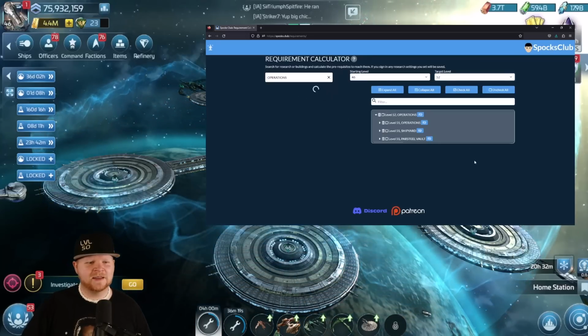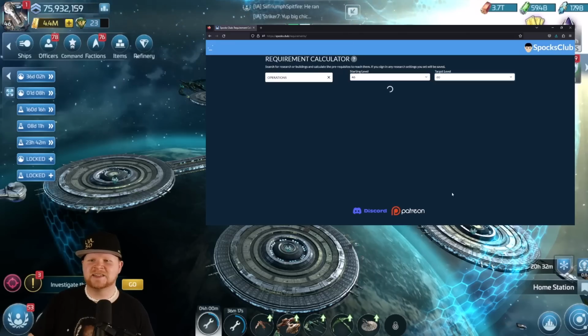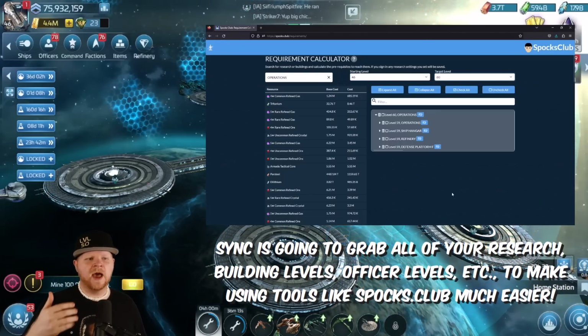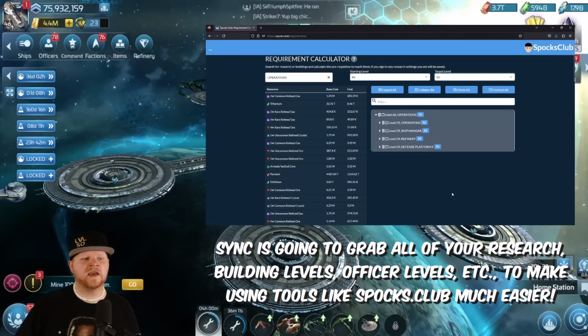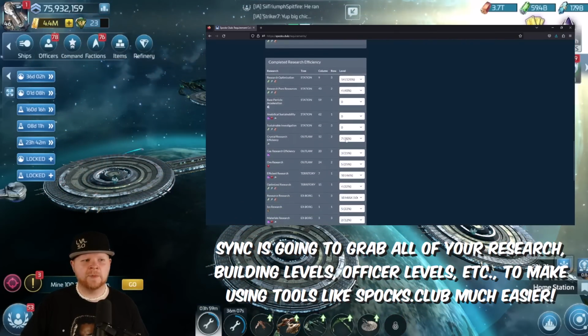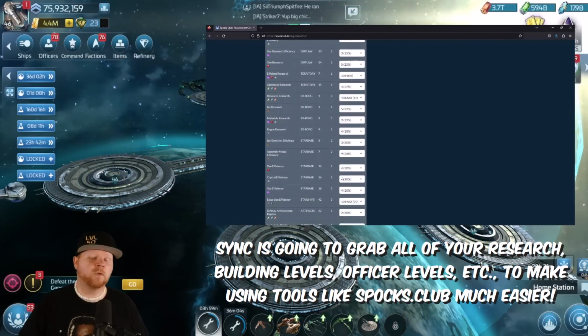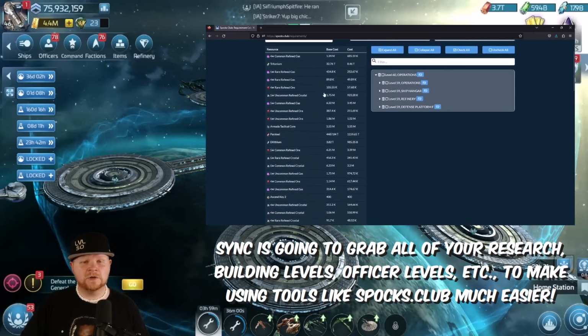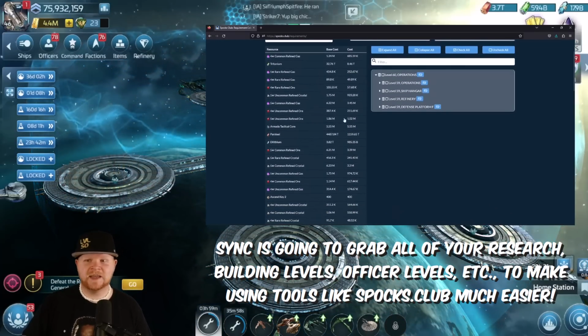Well, I'm going to set this target a little bit higher. I'm going to set it to 60. So what this is going to do now, after I've pulled my research from the game and where my buildings are, everything, now it's going to take all that information right down here. You can see everything's now been pulled. I've got everything listed from where I'm currently at in the game. And it's going to tell me roughly what I need in materials and resources to get to level 60.